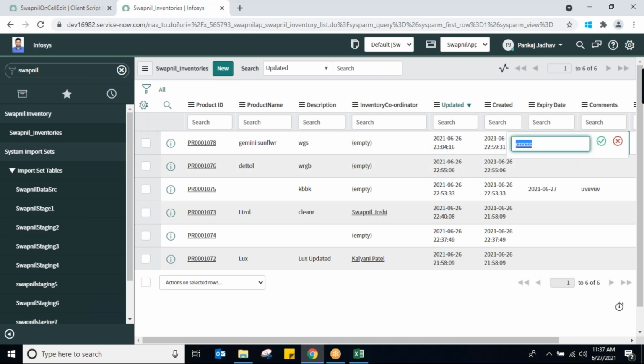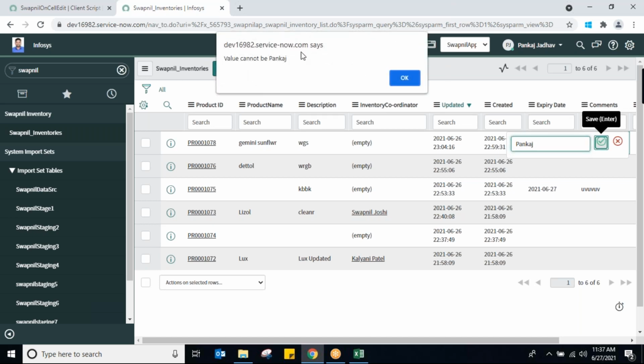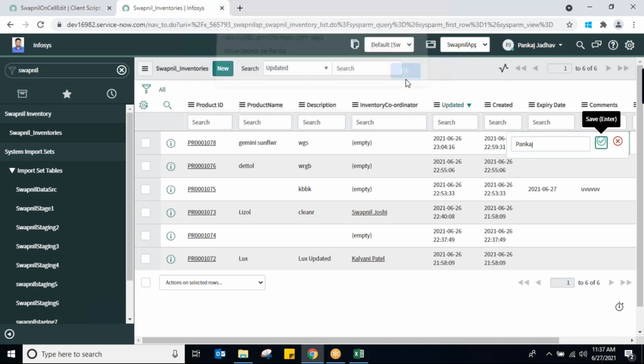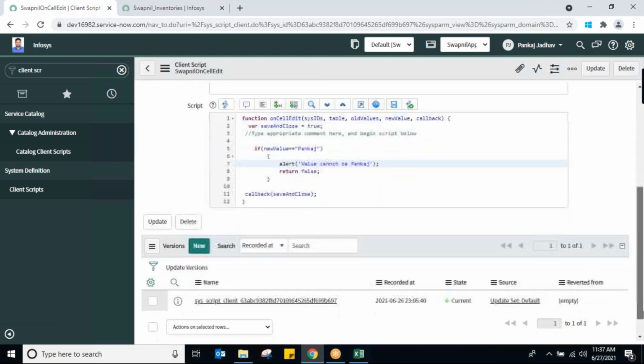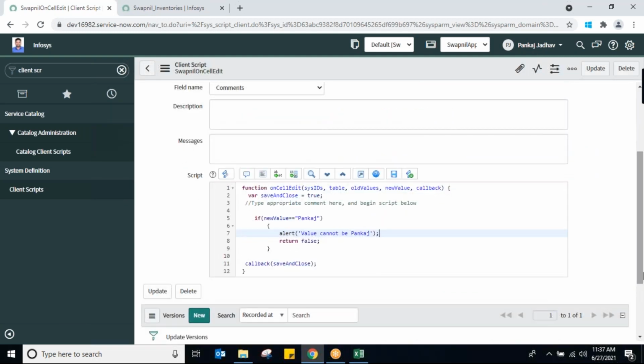Again, if I try to change it, if I click on this, it will throw a pop-up, an alert message. This is how we do alerting in ServiceNow. Throw an alert. This is how we do on-cell edit validation. On-cell edit you will use rarely, right? But if you want to implement something, you can do it like this. If you want to restrict the user from entering some value, you can use the on-cell edit client script.